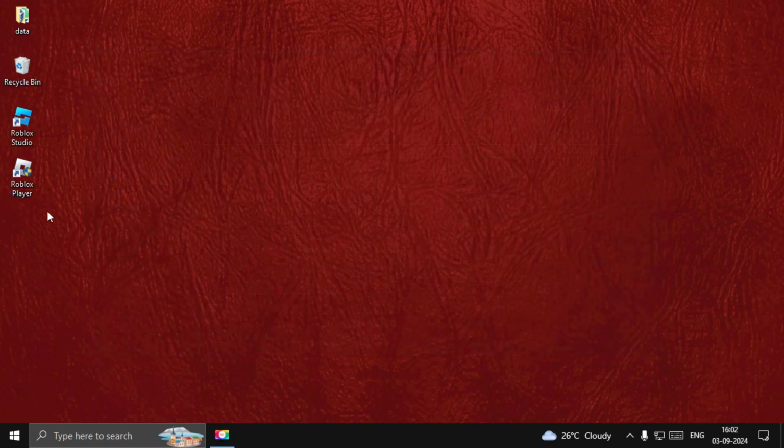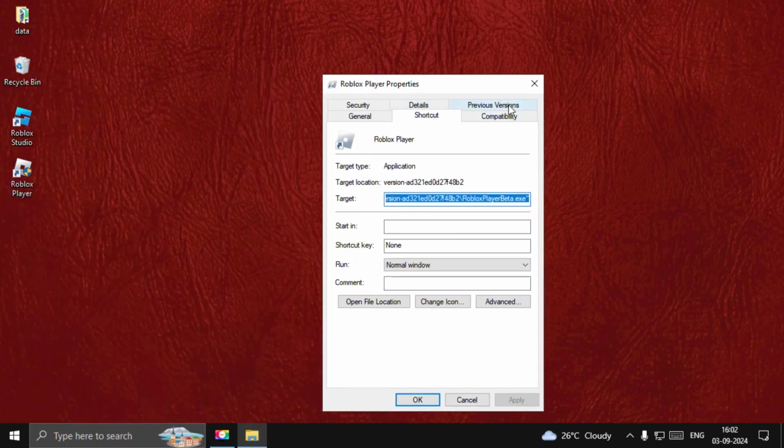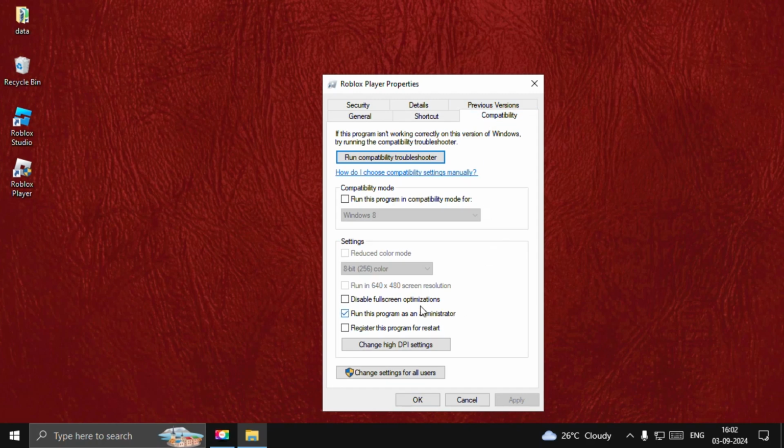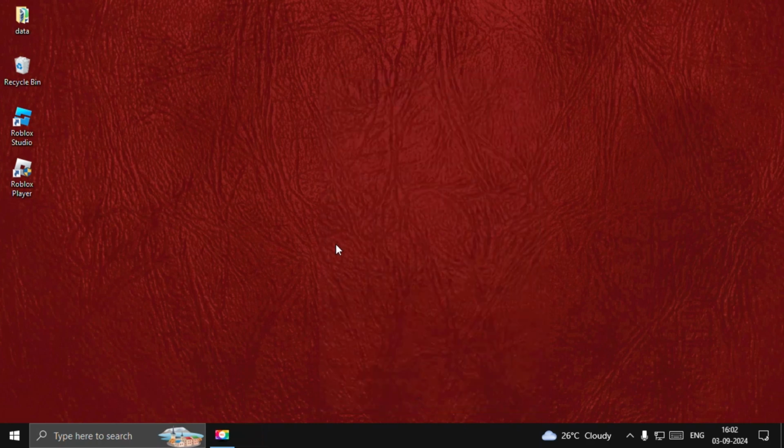Once done, close this window, right click on the Roblox Player, select Properties, then choose Compatibility and check this box, click on OK. Once done, simply restart the system and your problem will be fixed. That's it guys, you're good to go.